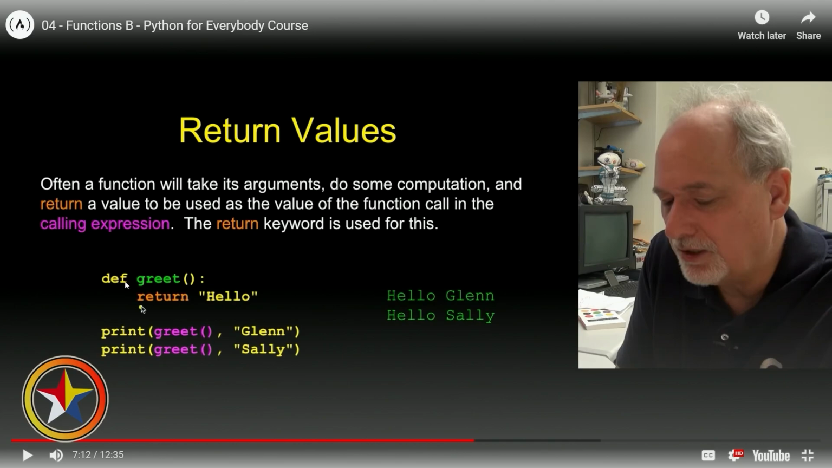All right, so let's say we got this def greet, right? So this is the definition of the function greet, and it says return hello, okay? So when we say print greet, the calling of greet, and it doesn't have any arguments or parameters, we'll say greet, and then we'll say Glenn, and now it's going to print out hello Glenn, and then when we do greet Sally, we'll have hello Sally.